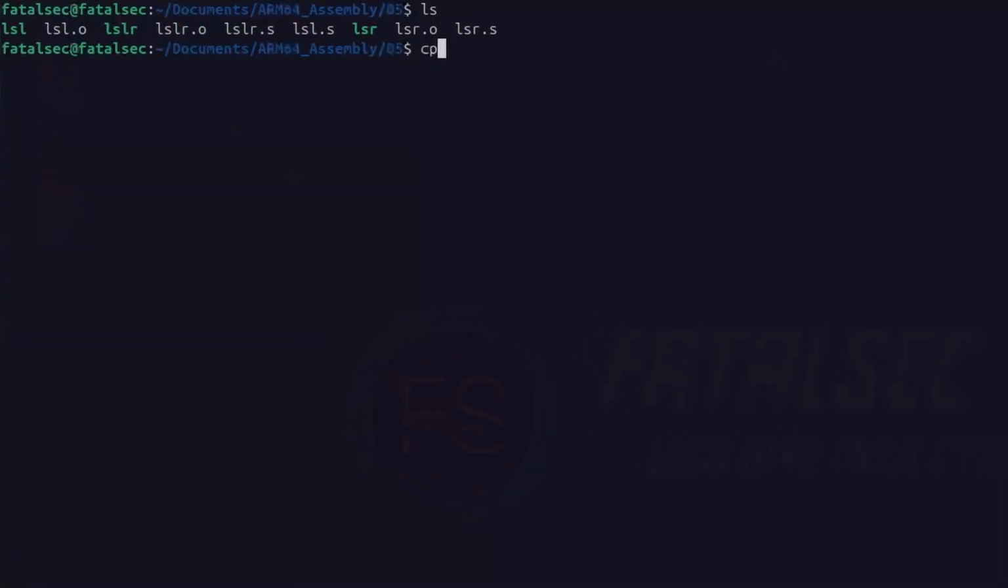Alright, going back to the terminal, let me quickly copy our existing program which we wrote for logical shift right, which is lsr.s, and put it into a new file called lsrr, where this extra r denotes register mode. So instead of creating a new program from scratch, I am just copying the existing one and doing the modifications. Let's open this up over here.